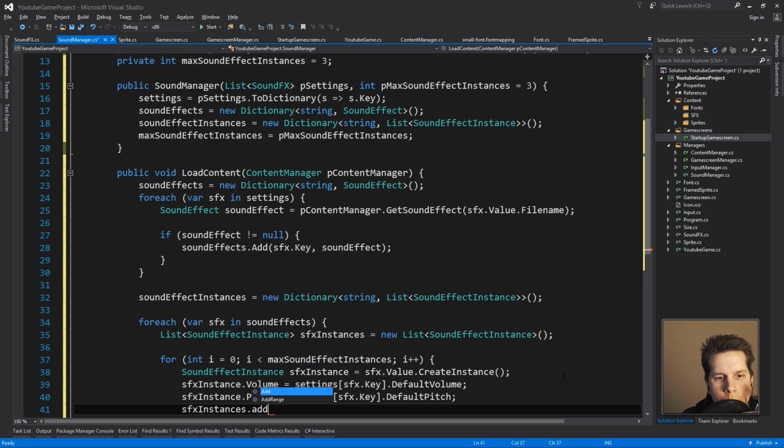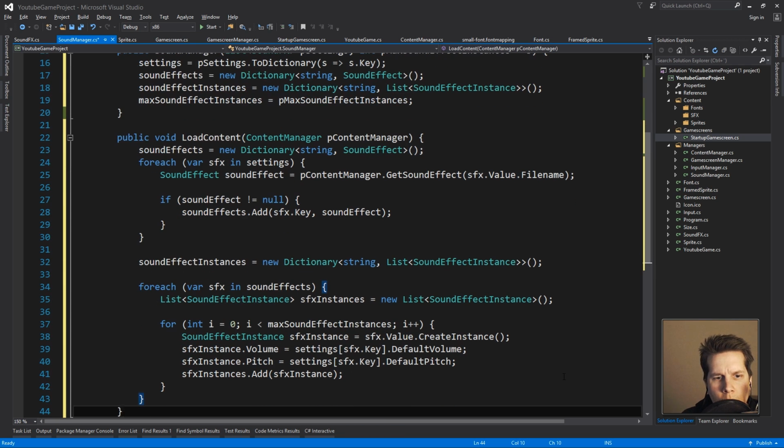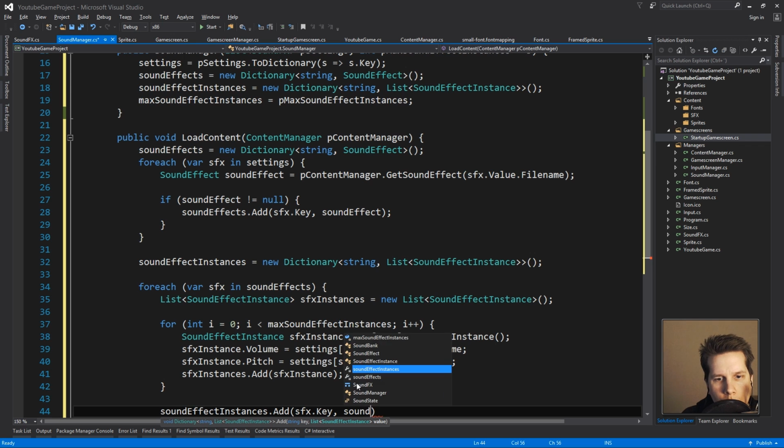So we'll add this to the SFX instances. Basically it'll create an instance of the sound effect that we have, and it'll create as many as it's allowed to. And it'll put it into this list, and then we want to put it into the sound effect instances, and we have the sound effects key and the list of sound effects instances.